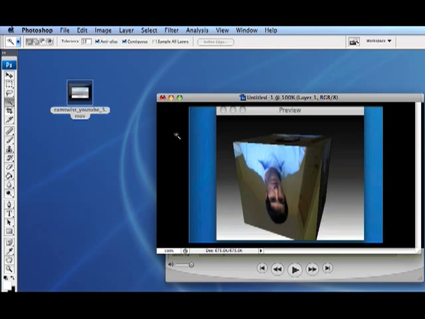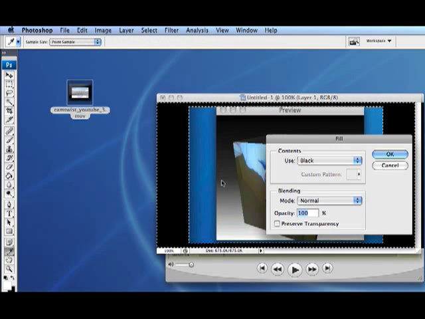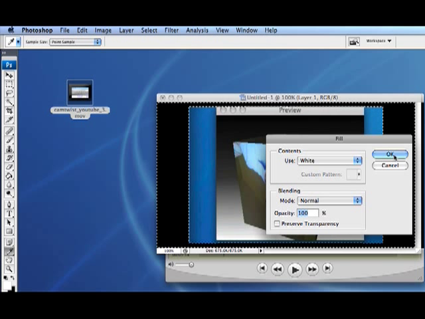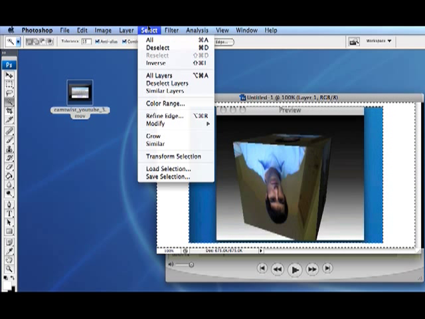I'm going to select the area that I don't want, basically everything that's in black, and I'm going to fill that with white. Now what we're basically doing is using a mask, which is going to tell the QuickTime Pro player what to keep and what not to keep. So what I don't want is in white. What I do want will be in black, so I'm going to select the inverse.